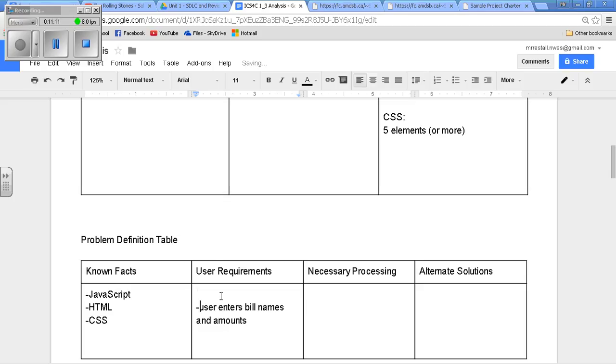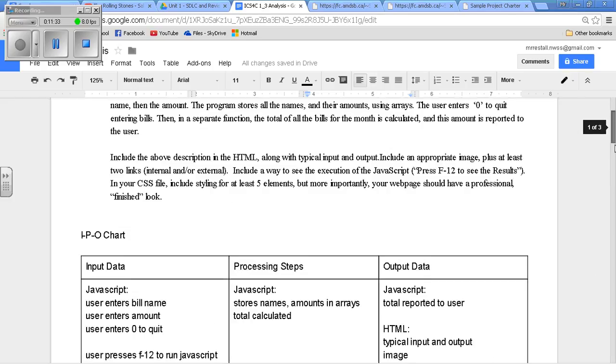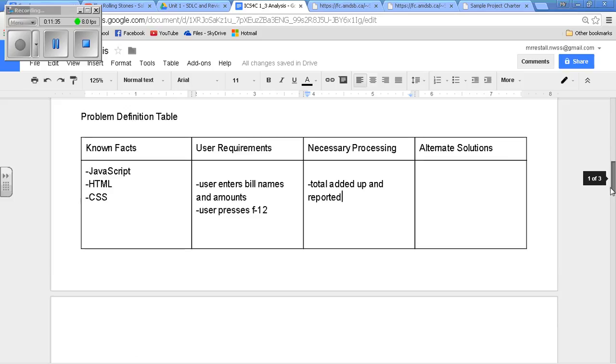So user enters bill names and amounts. User presses F12. Necessary processing is the total is added up and reported. And I think that was it for that question, wasn't it? Wasn't that all it was supposed to do? Processing would also be, we could say, the CSS and HTML.